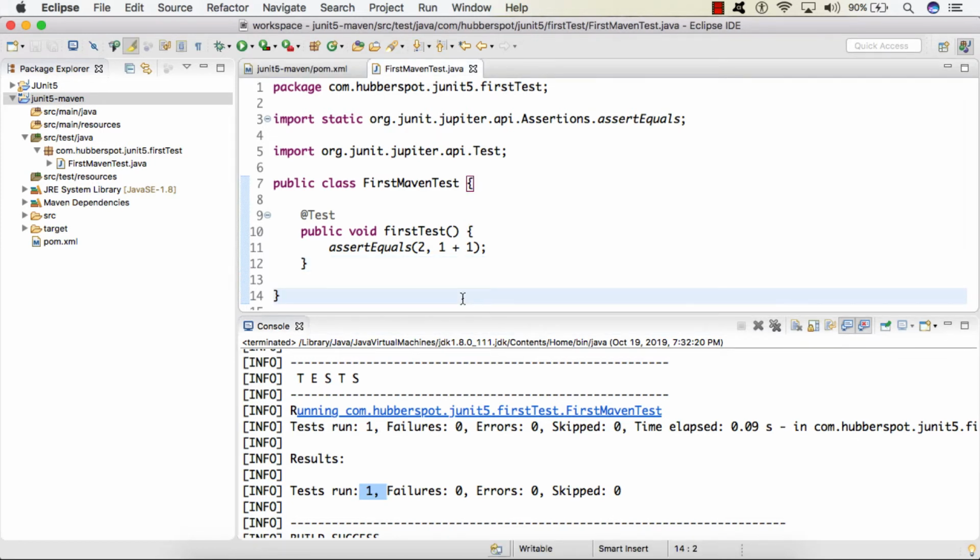So friends, in this lecture we saw how to run a JUnit 5 test case inside a Maven project.